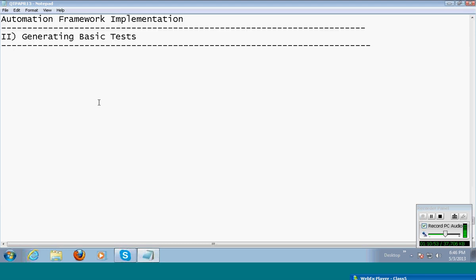See, in high level orientation, we have two methods for generating tests. In high level orientation, we have two methods for generating basic tests.